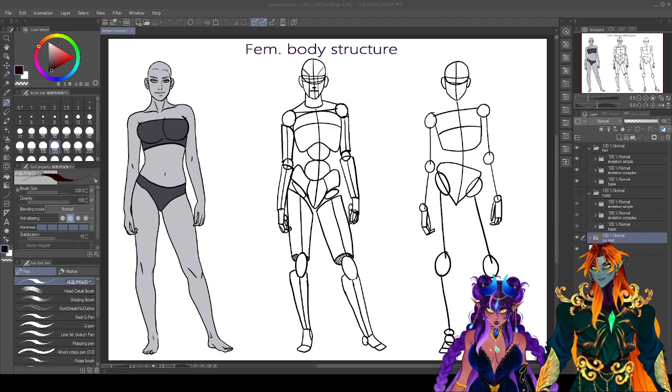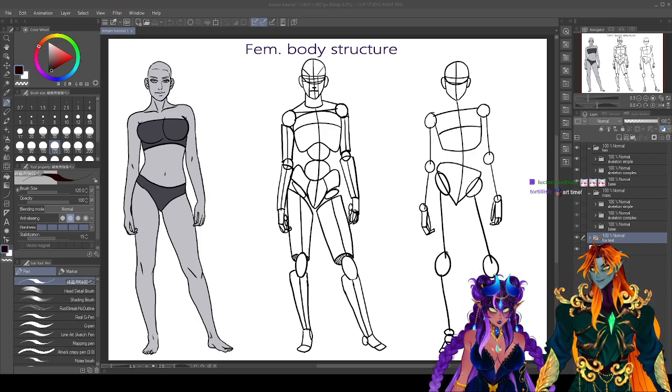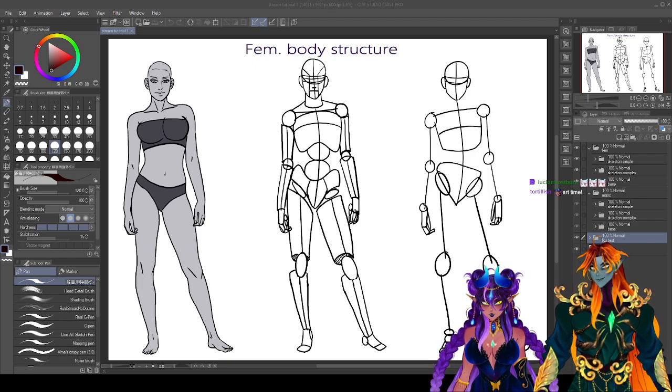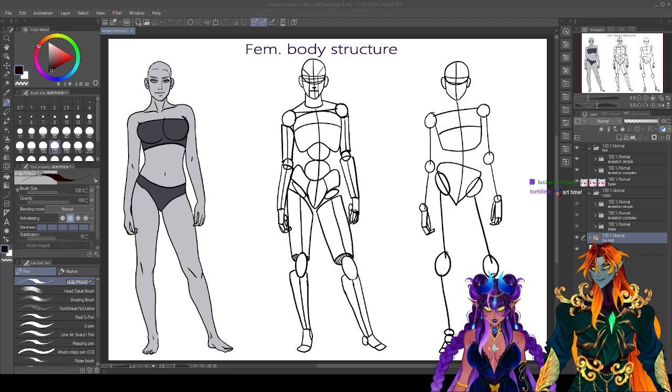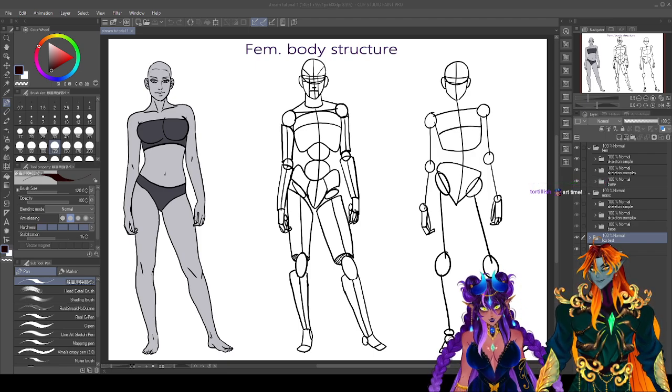Okay, so I thought we could start with the femme structure, and then we can talk about the mask structure afterwards. It's pretty much the same thing. It's just a different exaggeration of certain shapes. So I can show you here the difference between the two before we really get started.